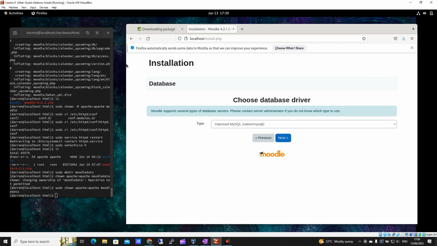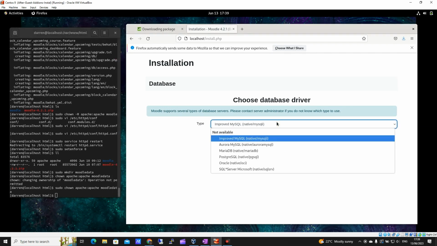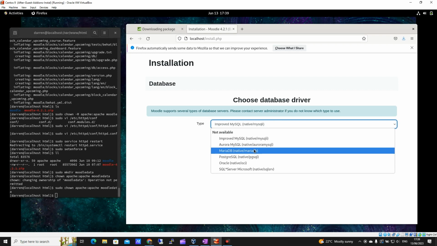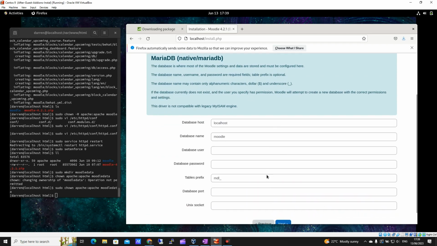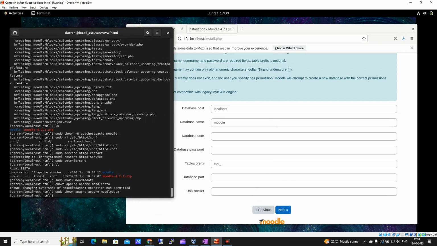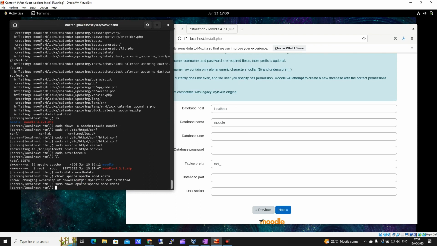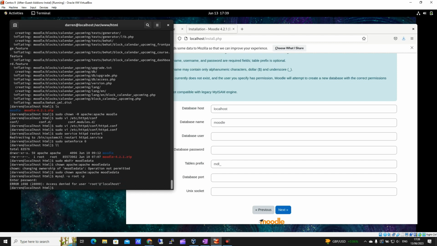And again, I'm purposely not doing this in the most straightforward fashion so you can see some of the normal pitfalls. So we're going to use MariaDB, so let's select that. Okay, and we're going to be asked to put in some details here. So let me just pull this over. So we are going to type in mysql -u root -p, and we'll hit return, and there's no password there.